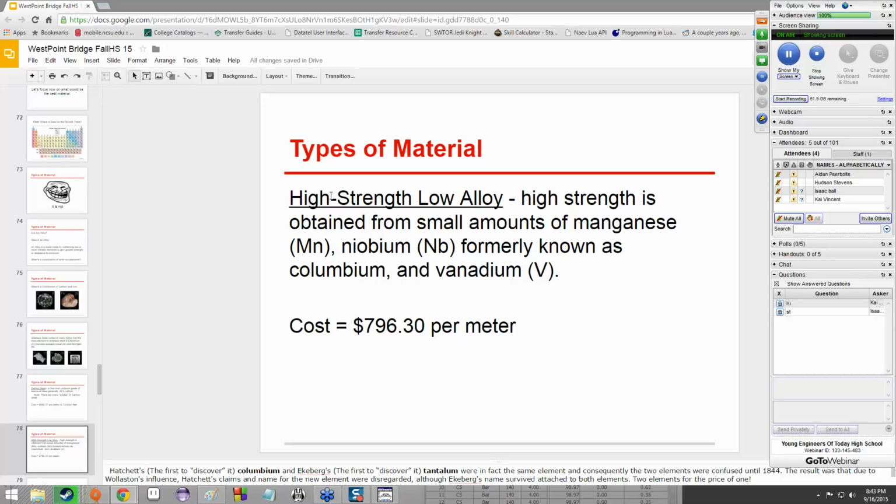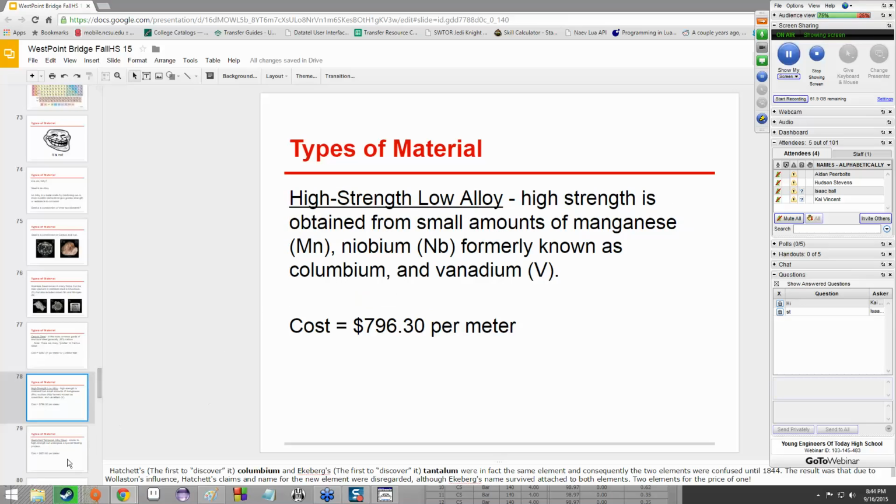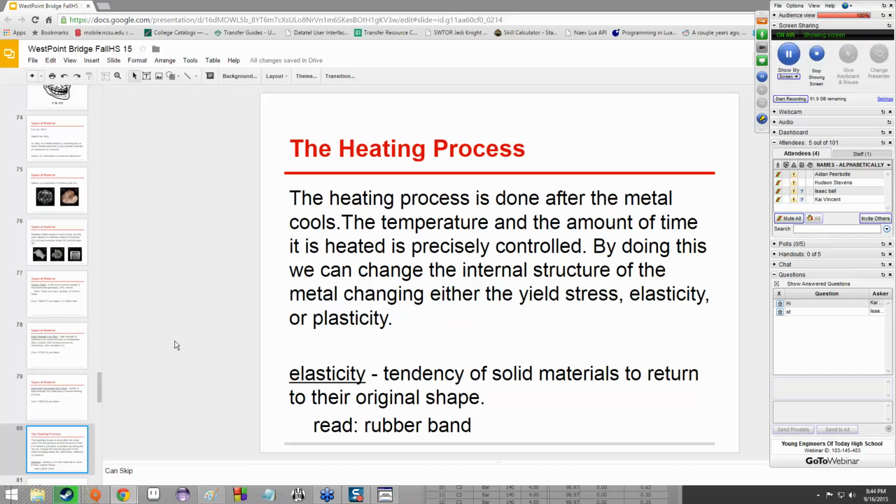Anyway, that one is $796.30 per meter. And then finally we've got the quenched tempered alloy steel, which is similar to the high strength low alloy with the niobium and the manganese and the vanadium. However, it undergoes a special heating process, which happens after the metal cools. So basically the temperature and the amount of time it is heated is precisely controlled, which changes the chemical structure, the lattice structure of the actual material, strengthening it.